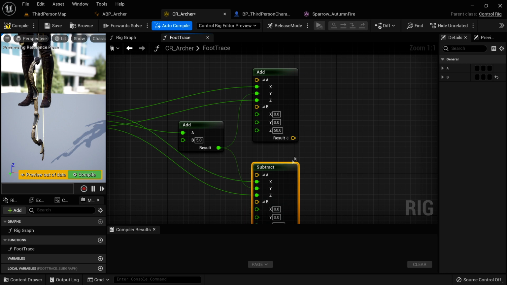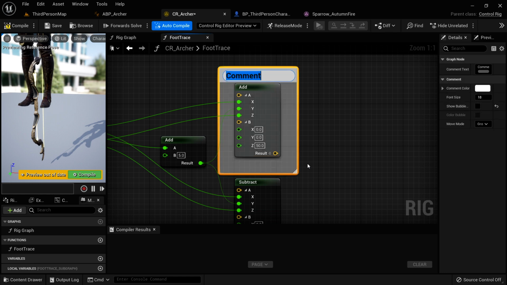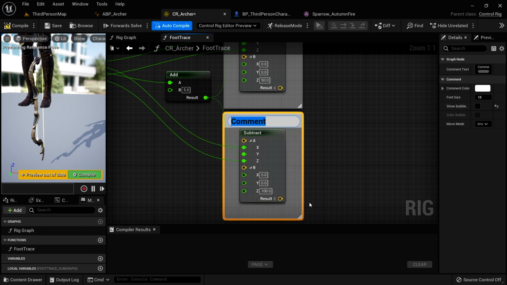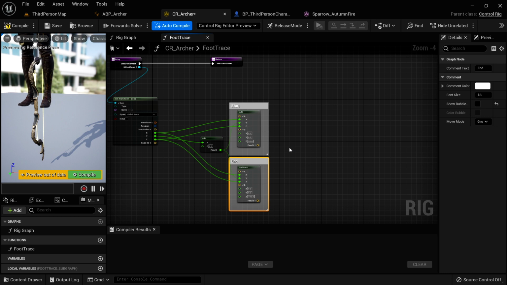Now, this gives us a start location and an end location for our trace. Let's comment these. We'll comment the add. We'll hit C for a comment and say start, and we'll comment the subtract and we'll say end. Now we have a start and an end, and now we need to do the actual sphere trace.